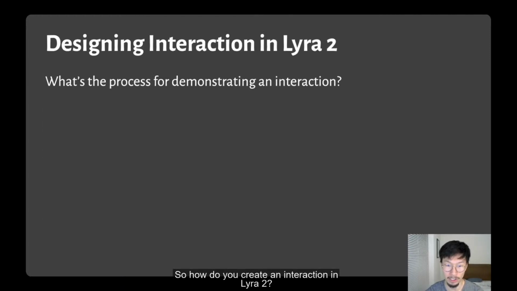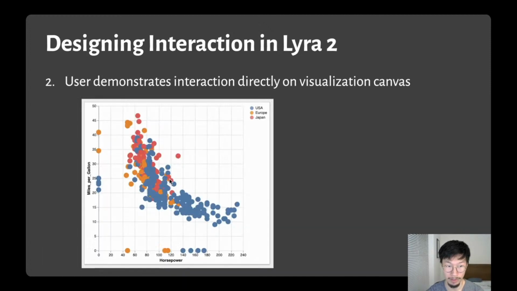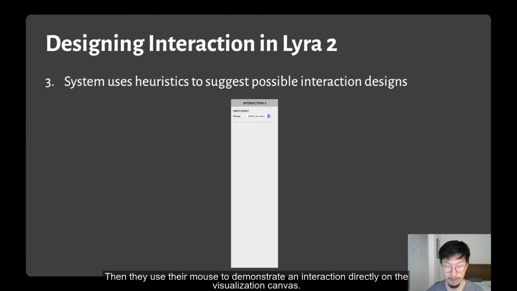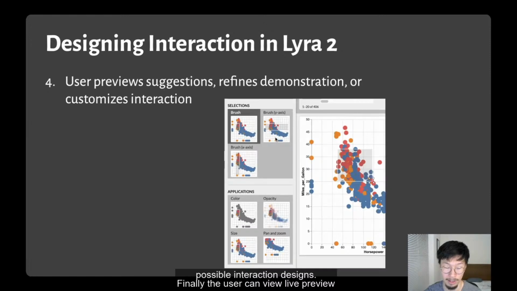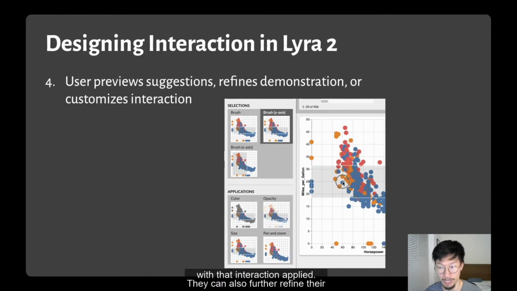So how do you create an interaction in Lyra 2? First, the user initializes a new interaction by adding it with the toolbar. Then they use their mouse to demonstrate an interaction directly on the visualization canvas. The system interprets this demonstration using a set of heuristics and suggests possible interaction designs. Finally, the user can view live preview thumbnails that show what the visualization would look like with that interaction applied. They can also further refine their demonstration or configure the interaction in the sidebar.